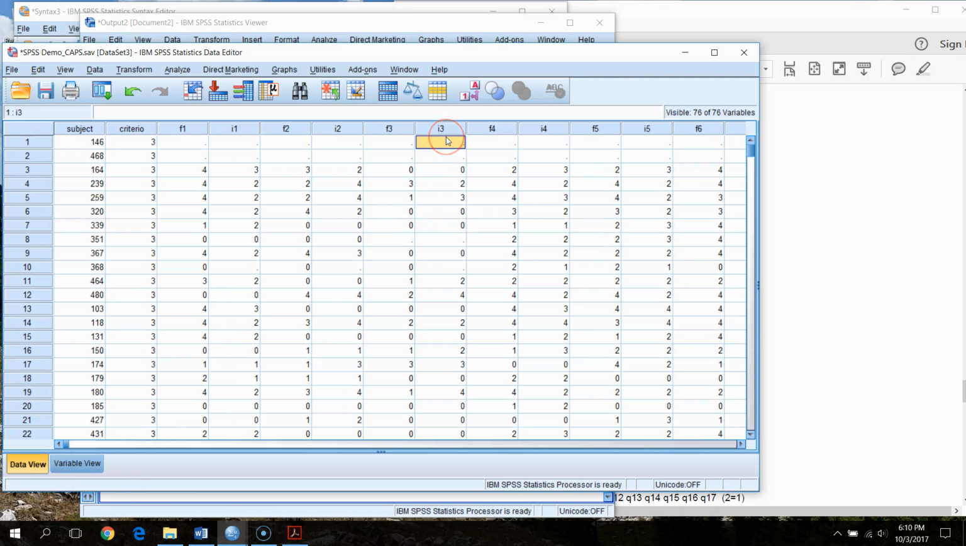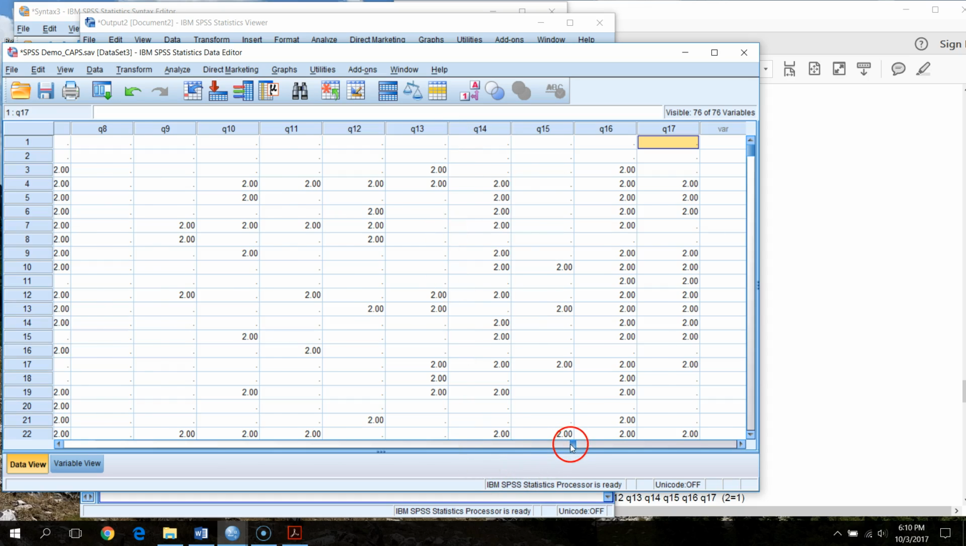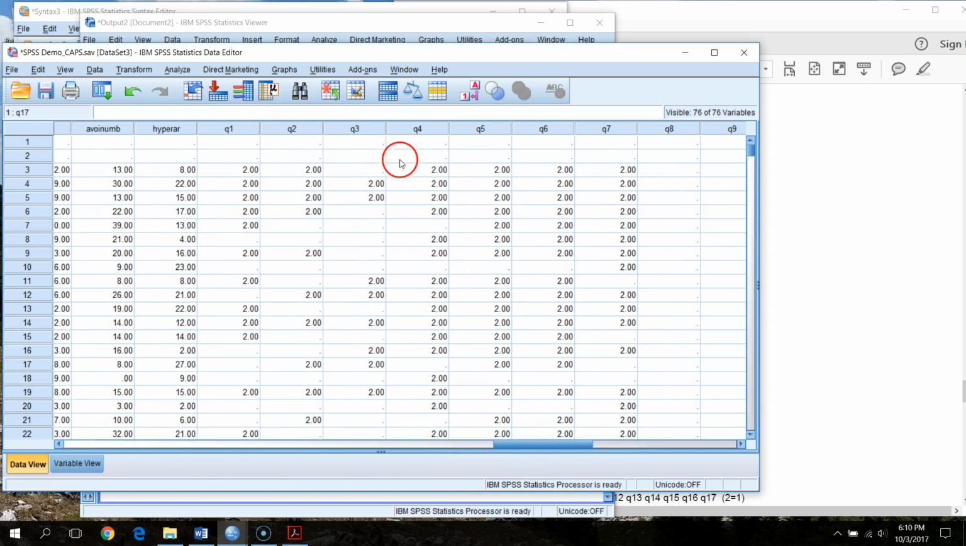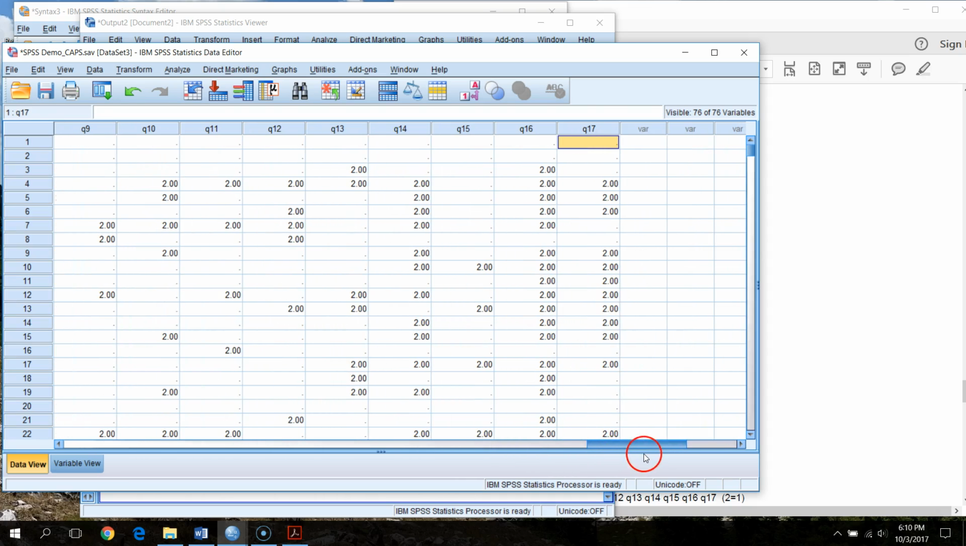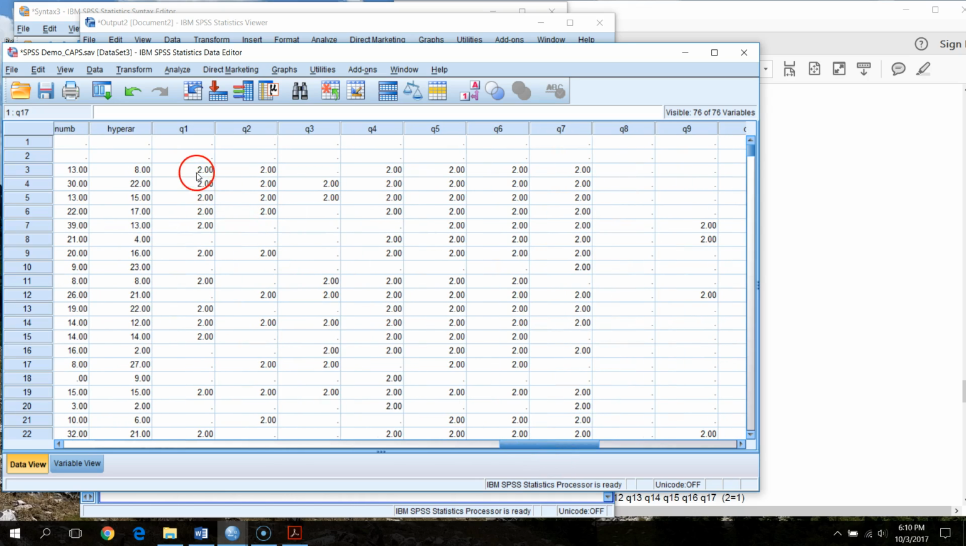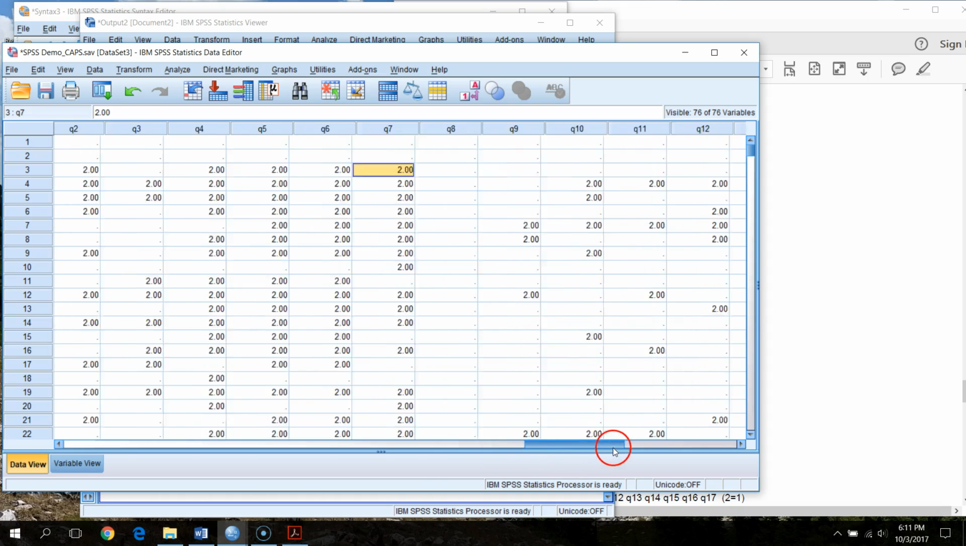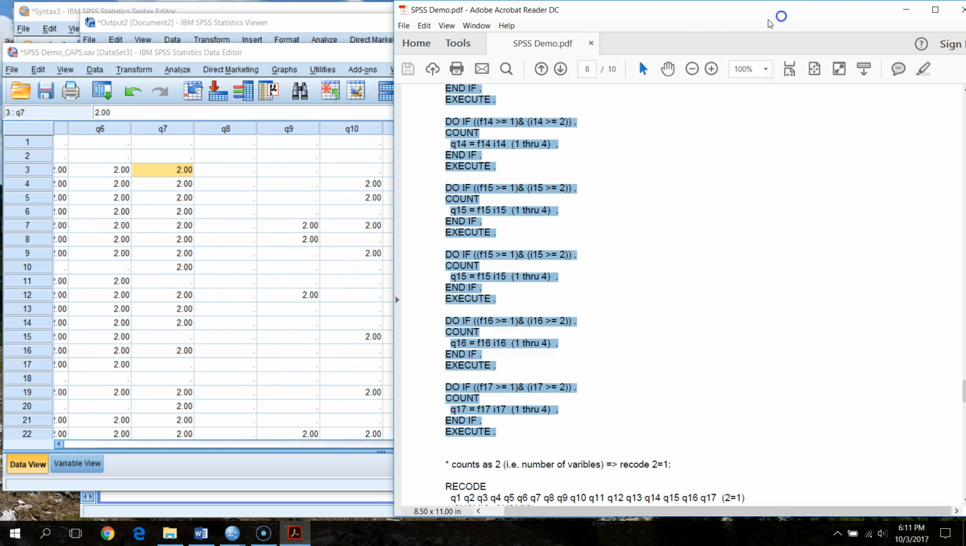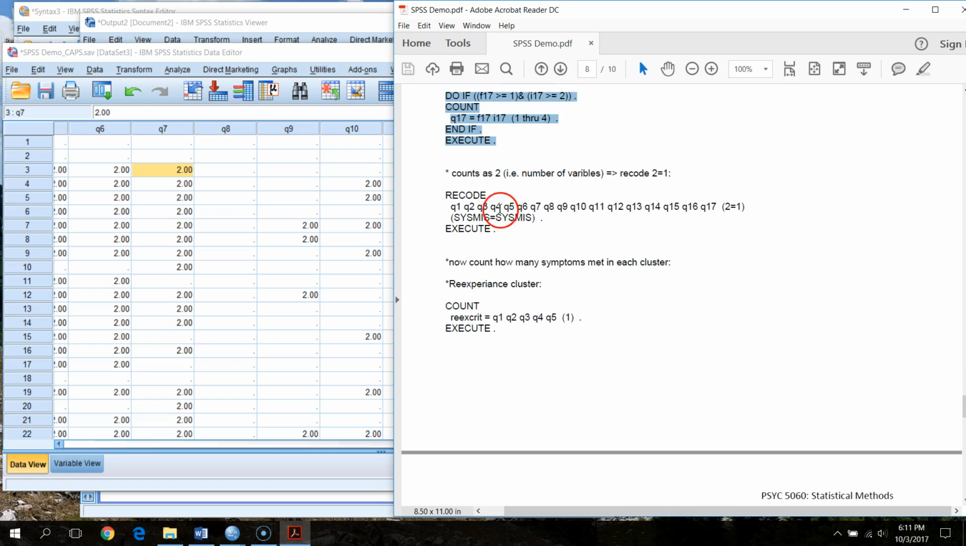If we go to our data set and look at the end, we see here Q1, Q2, Q3, 4, 5, 6, all the way through 17. And we see that we have a marker for cases who meet diagnostic criteria for a given symptom. We've got a 2 there as a placeholder, given the way we've scored this syntax. This is good, but what we want to do now is recode these Q variables, Q1 to Q17, and if we have a value of 2, replace that with a value of 1.